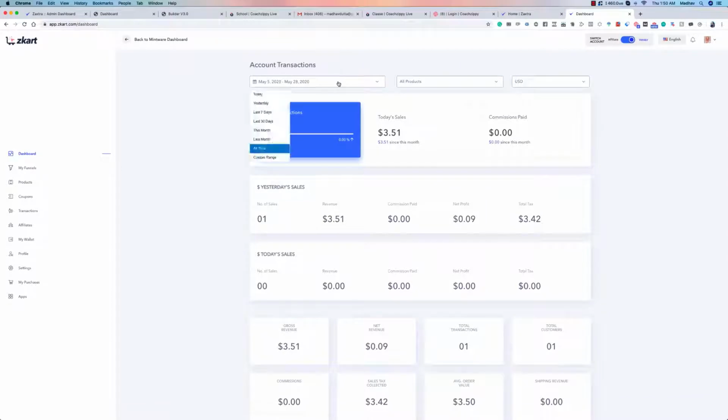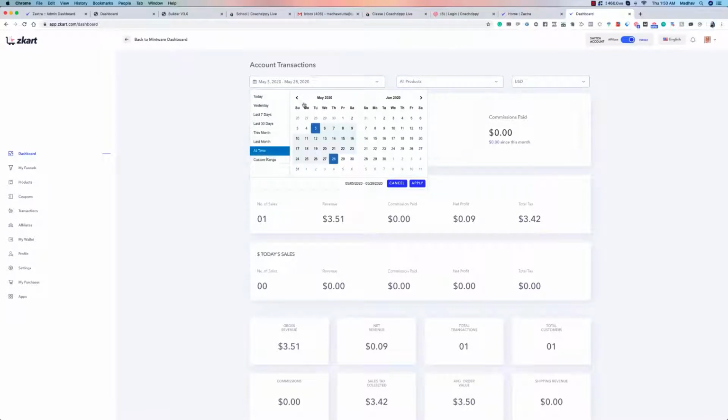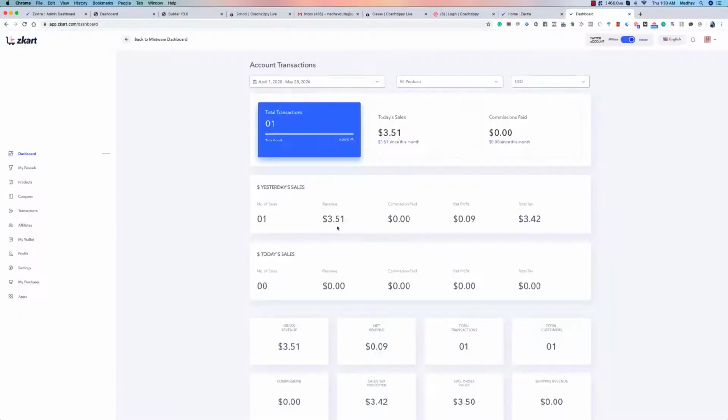Okay, and then obviously you can select by date. So you can select today, last month, or even select a custom range from then to then and see all your transactions, all the sales that you've done during that time. So this is another cool thing. So let's go to my profile now.